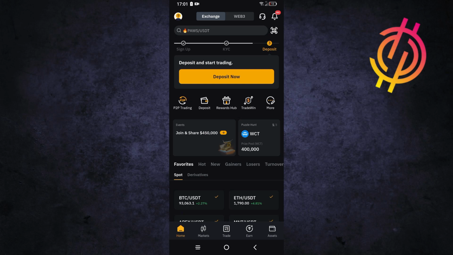How to transfer Major from Bitget wallet to Bybit. Now, first of all, we need to get the withdrawal address of the Major token from our Bybit account. First, open the Bybit app and make sure to log into your account.